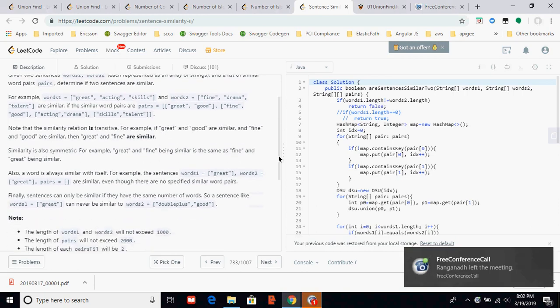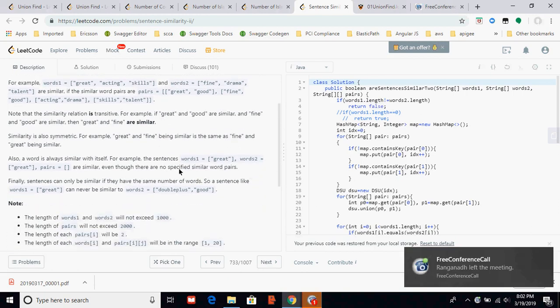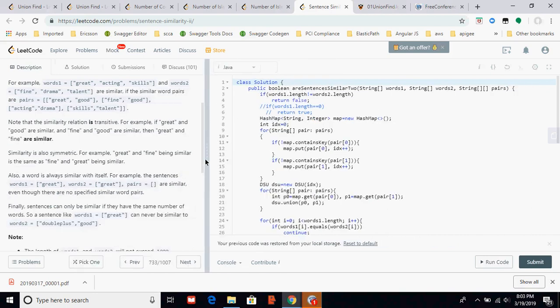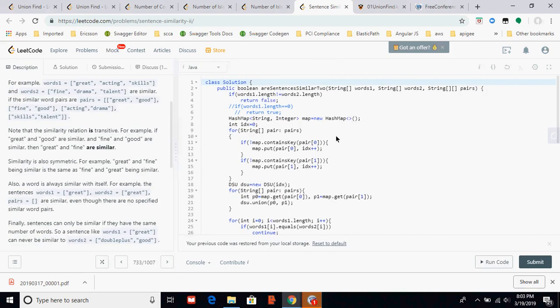So in this case, you need to compare these two words and return whether they are similar or not. So let's see how I actually solve this using union find.